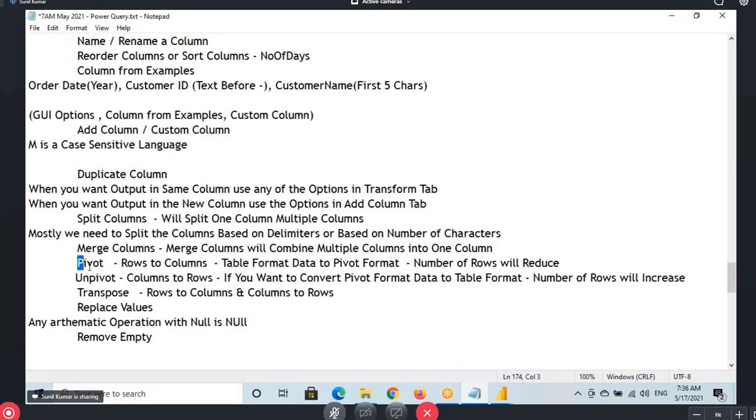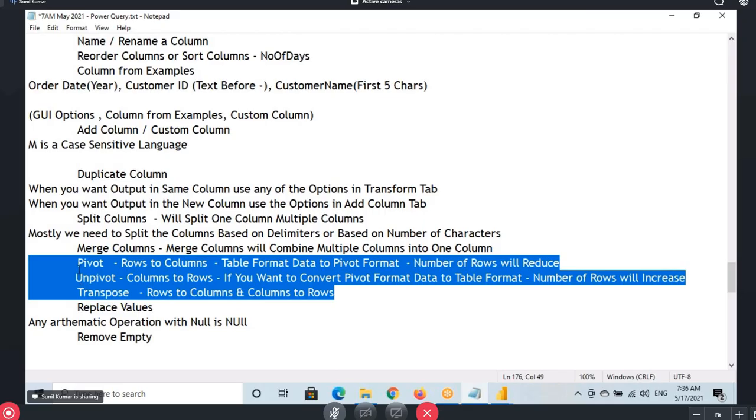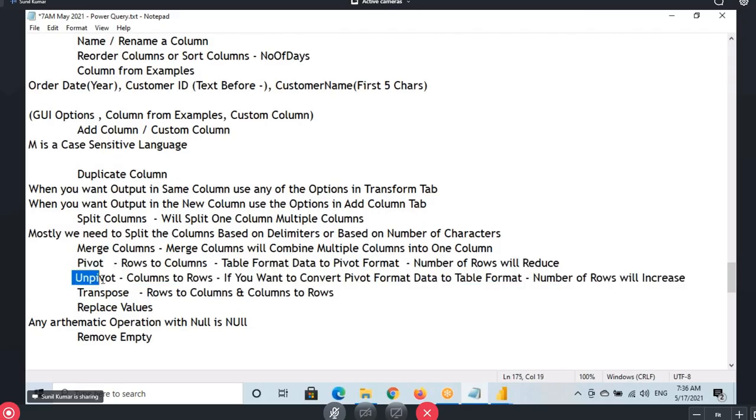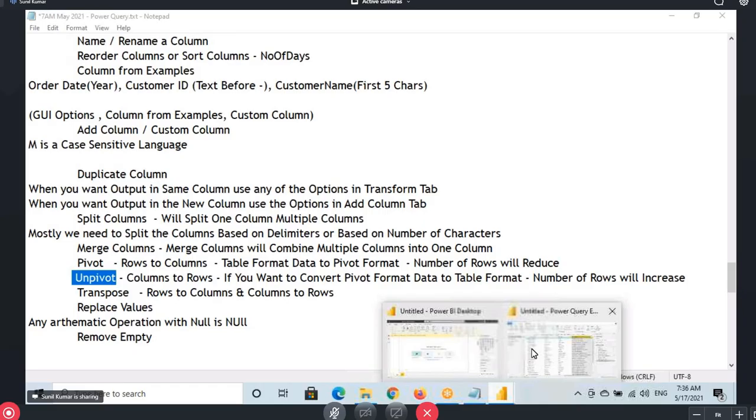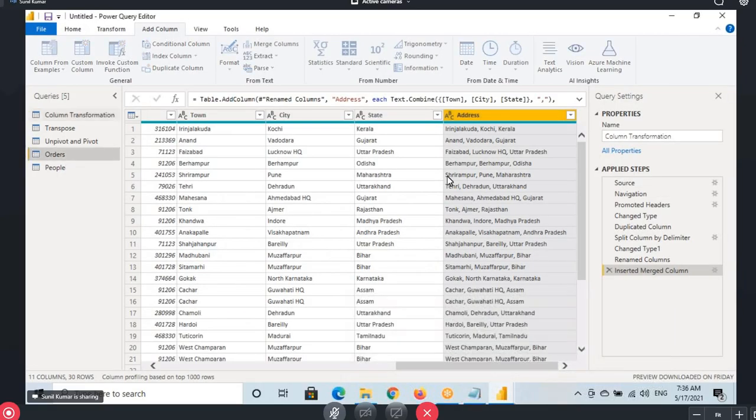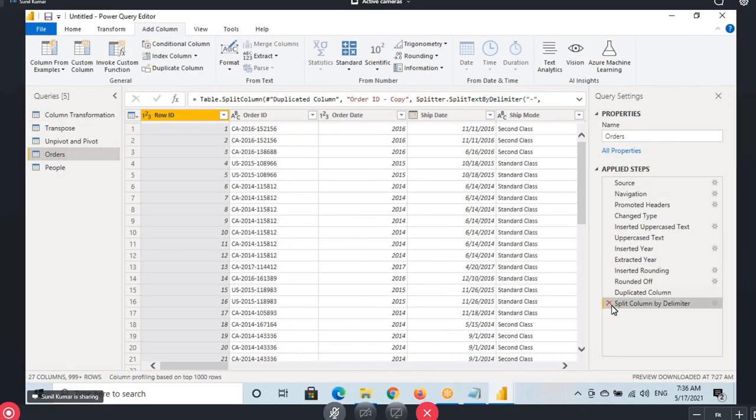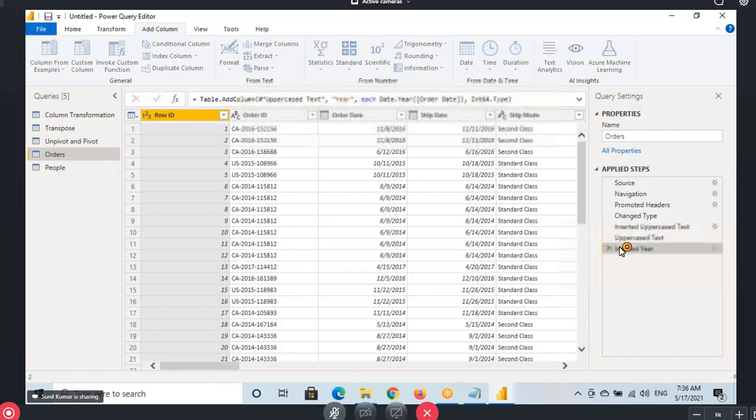The next one is pivot, unpivot, transpose. These are some important options. Unpivot columns is important. We will see what is pivot, what is unpivot, what is transpose. We'll discuss it. Now let me go to the orders table. Let me remove these steps for now. Fine, guys, I removed some steps here.